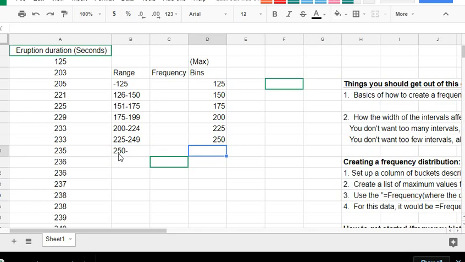So that would change things. By not putting a number here, I'm leaving it open and saying, all right, this is the catch-all. It's everything beyond 250. So it was a good question you had just a minute ago. Let's do our frequency here.